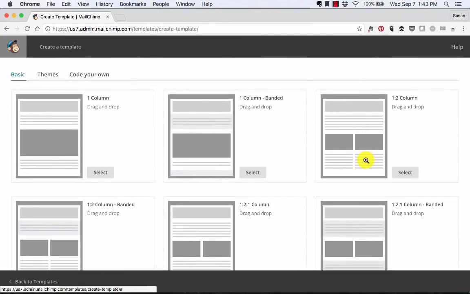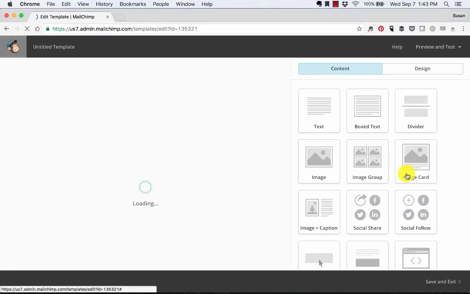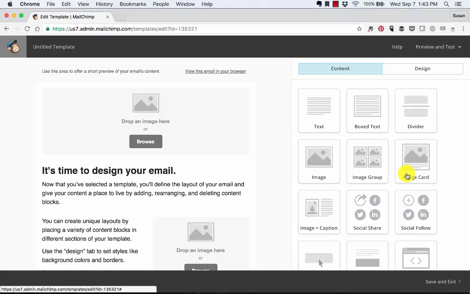And let's say I like this one, okay? And also each of them has a name, and you just hit select. Now, once you get to this point, creating a template is the same no matter if it's a theme-based or a basic template.